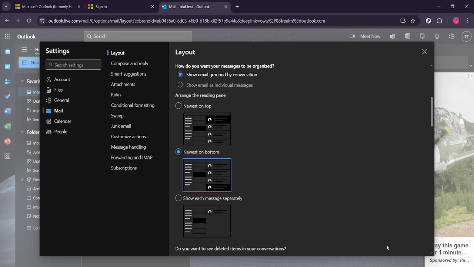And that's it. You've successfully set up the preview pane in Outlook. This small change can significantly improve your productivity by letting you quickly skim through emails and keeping your workflow smooth and efficient. Give it a try and see how much easier managing your emails becomes.